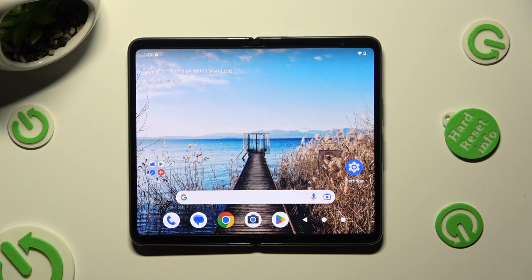Hi! In front of me is Google Pixel Fold, and today I would like to show you how you can manage auto rotation.